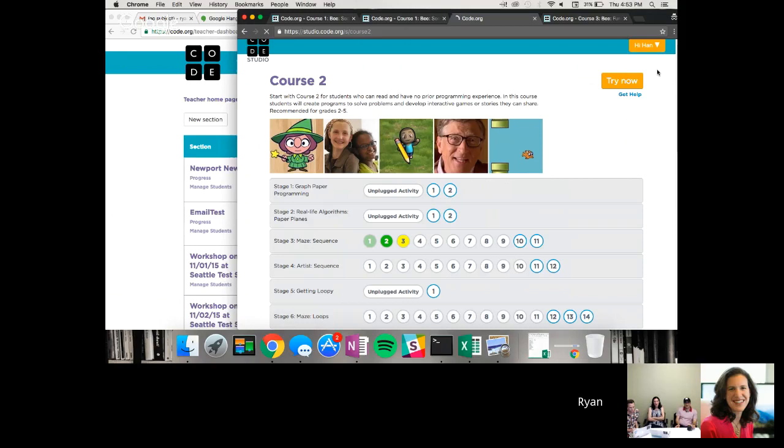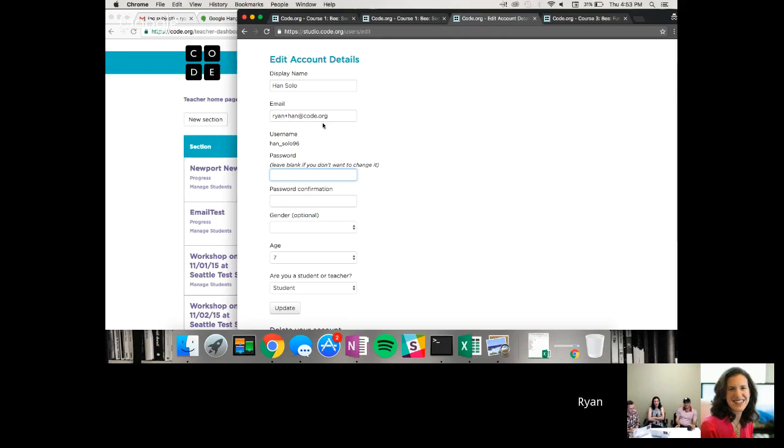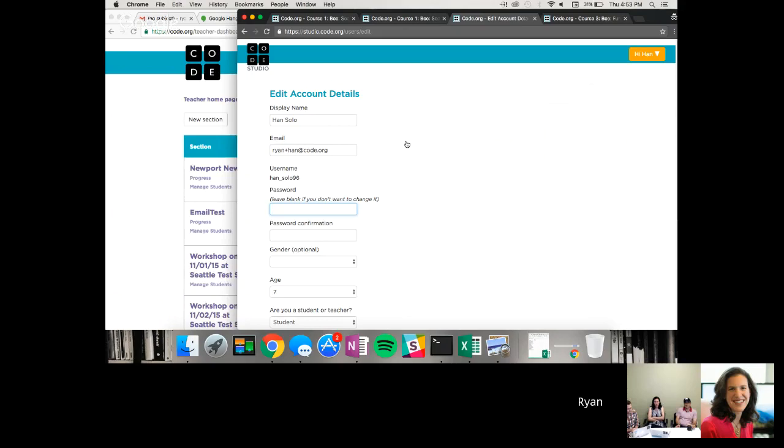So now that he's using word passwords, there's a new dropdown for my account. When he goes into his account, he can put in an email and password at the end of the year that he can use to take it with him. That way, even if you remove him from this section, he can keep using his account going forward by using that email to log in, next year or the year after, at any point.